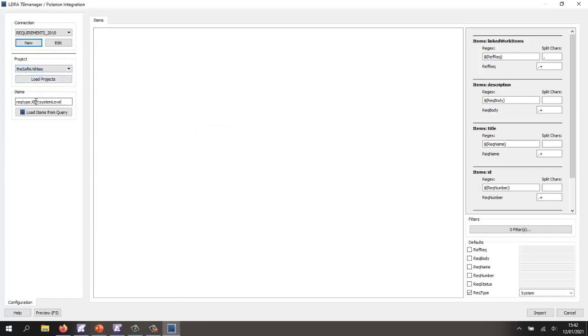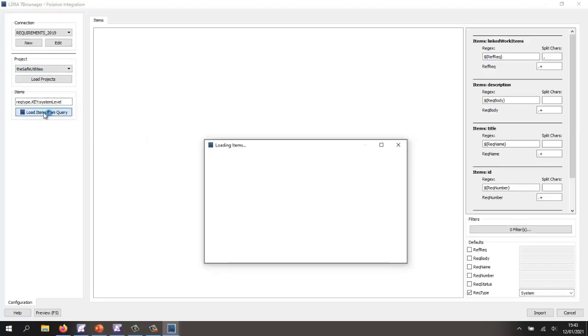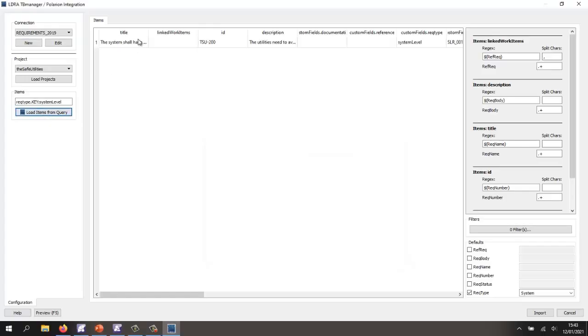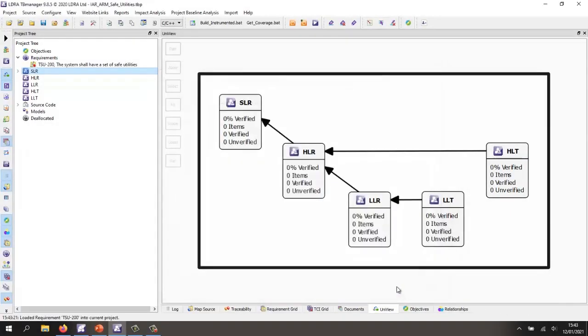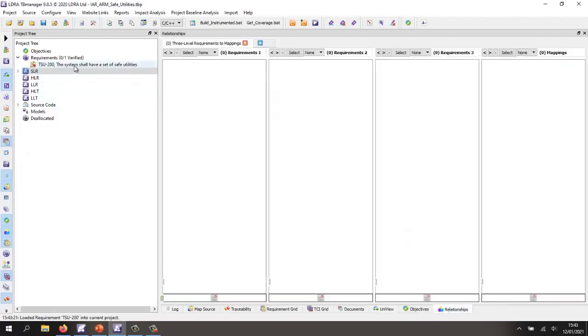Now I've set up a query here, and I'm going to basically bring in all the requirements of type system level. So it should just find one requirement. There we can see we have the requirement. We can see that I've mapped the various fields inside Polarion to fields inside TB Manager. So let's go and import that one requirement. Okay, so now we have this one system level requirement. Let's switch to this particular view, and let's drag that requirement and drop it into this view.